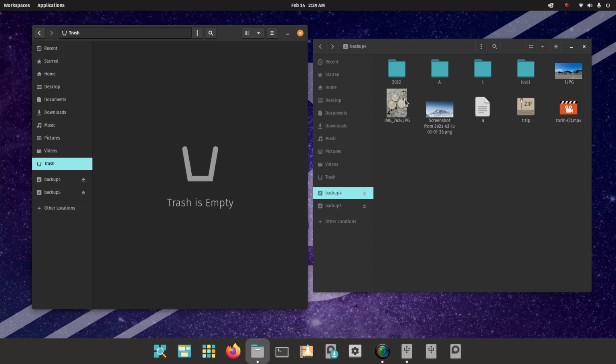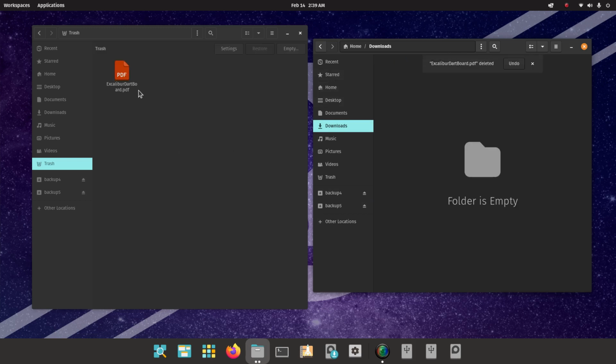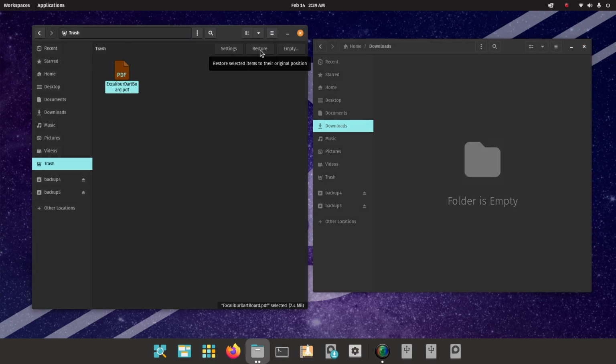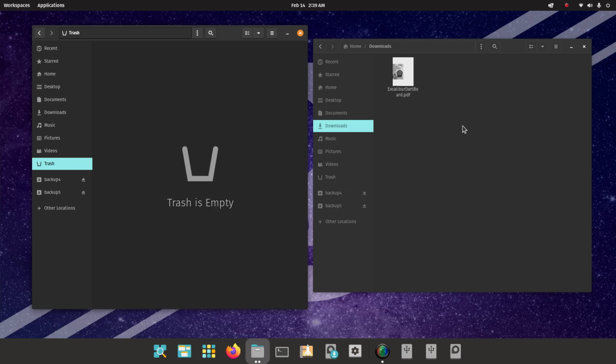These file manager windows are linked. So basically what I'm going to do is go back to downloads and I'm going to delete this Excalibur PDF, and it's going to end up in my trash can when I hit the delete key. It doesn't have a thumbnail. So I could do an undo here, but what I'm going to do is click this once and you'll see the restore, and it goes to the original position, in other words where it came from. Or you can right click and hit restore, or sorry, restore from trash, not delete from trash. Delete from trash will be permanent. Okay, so I'm going to use the point and click method, and then it reappears over here.